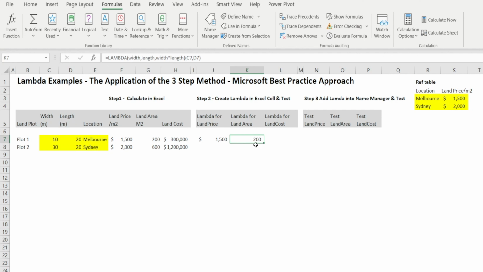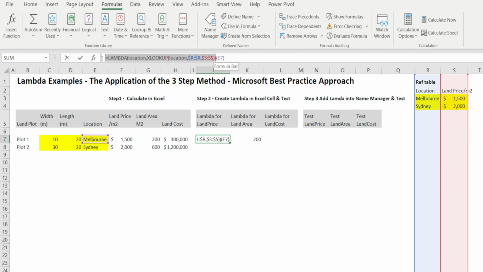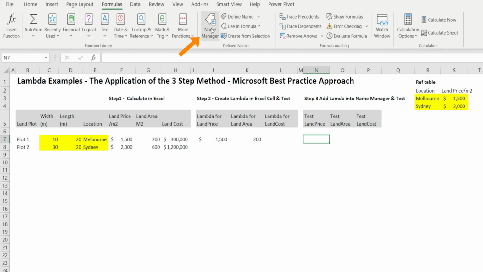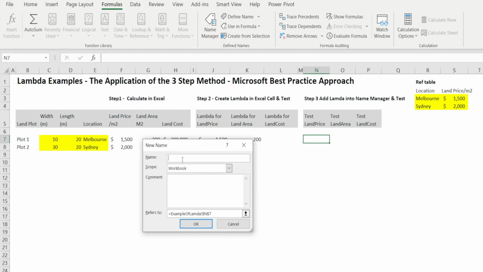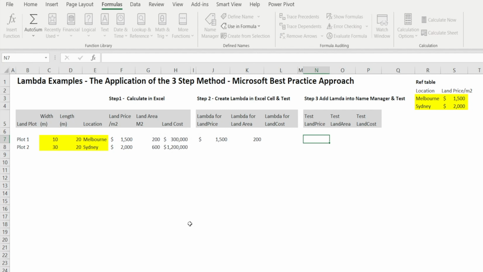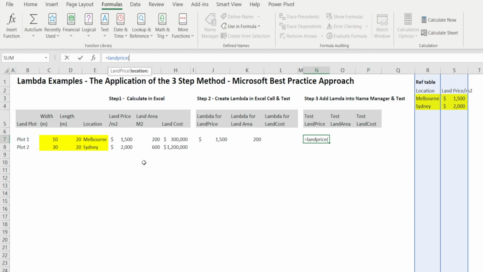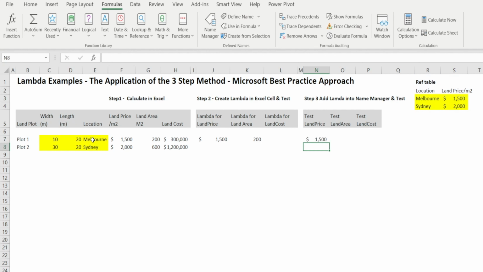Now let's flow that into step 3 for land price and land area. So we're going to put that into the name manager, and remember the syntax is the same. So just copy the front bit and then go to name manager, hit new, type land price and paste it there. And done. And then call it land price, and the location is Melbourne. Voila, same as that, so we know it's good.